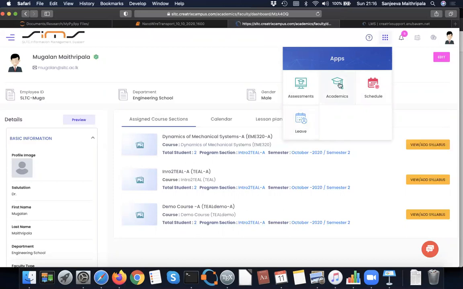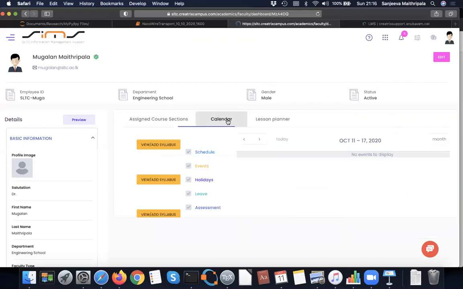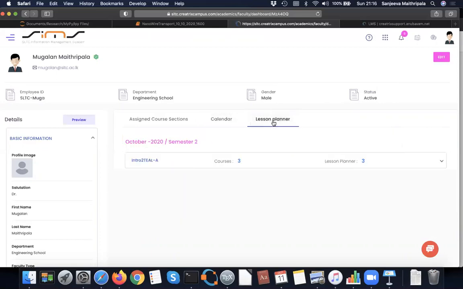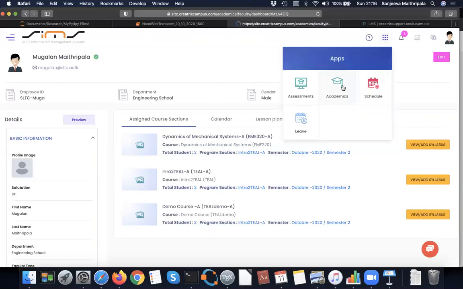One of the first modules that we will look at is the academics module, because that is where you will have access to modifying the information regarding these courses. On this page you have a list of courses that have been assigned to you, the calendar that is relevant to you, and also a lesson planner that we will talk about later. So let's first take a look at the academics module.